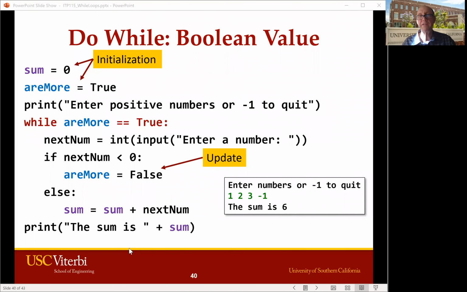And there I use the word until again. It will add them up while the user is not typing -1. While there are more numbers, keep going. Okay, and that is the end of my examples.